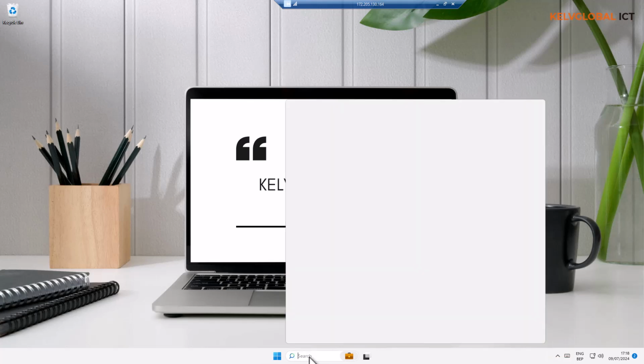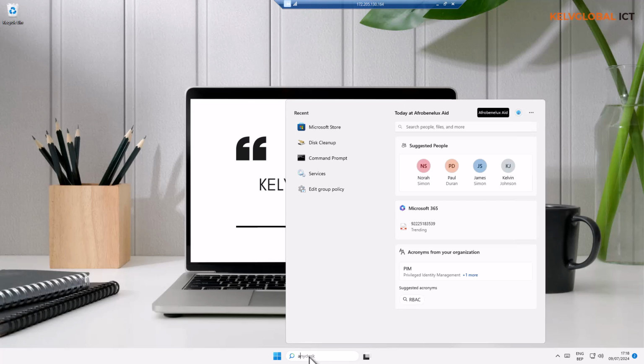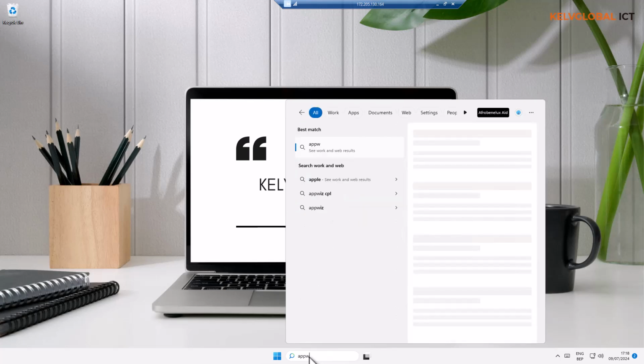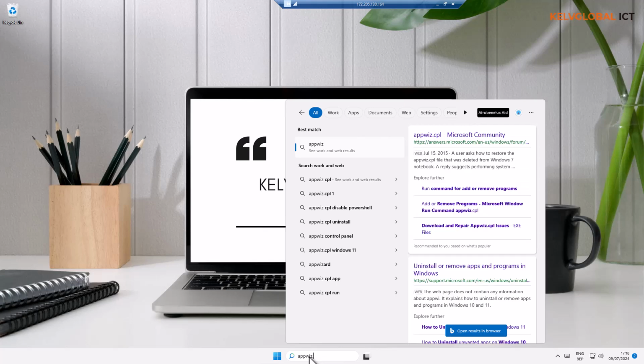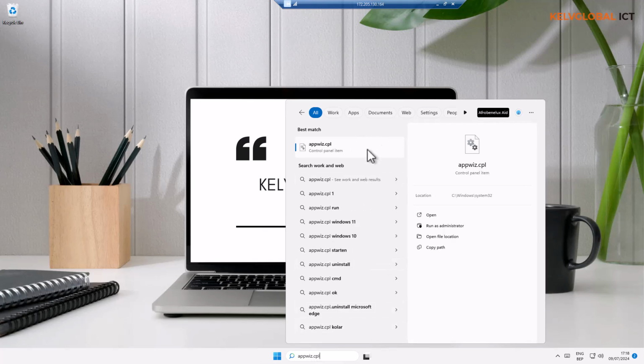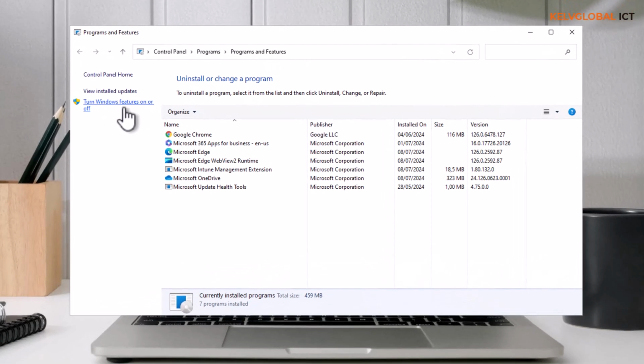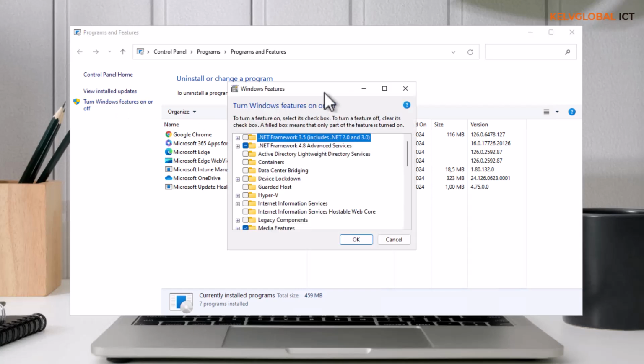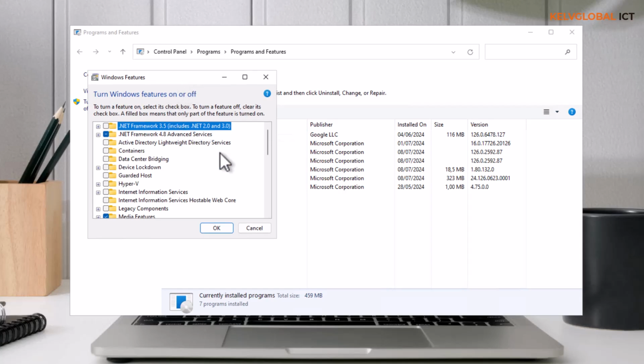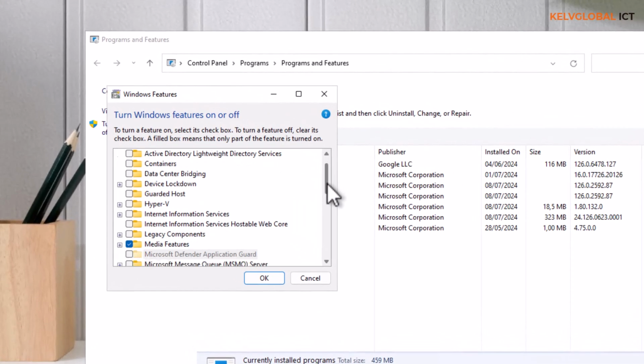So if I go to my start menu and I type appwiz.cpl, that's application wizard.cpl, it's going to take me to programs and features. And here you can see we have the option called turn Windows features on or off. Just click on it. And here you can see it's going to give me all the different features I can actually turn on or off.